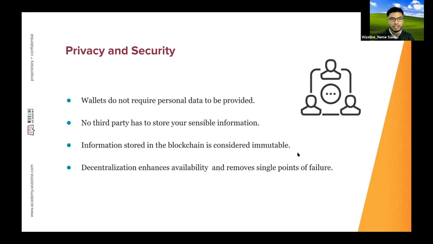And finally, decentralization enhances availability and removes single points of failure. So even if in a given network there are some malicious entities, they won't be able to do something bad by themselves because of the mechanisms that we talked about before, such as consensus. This makes blockchain technology more secure and reliable.